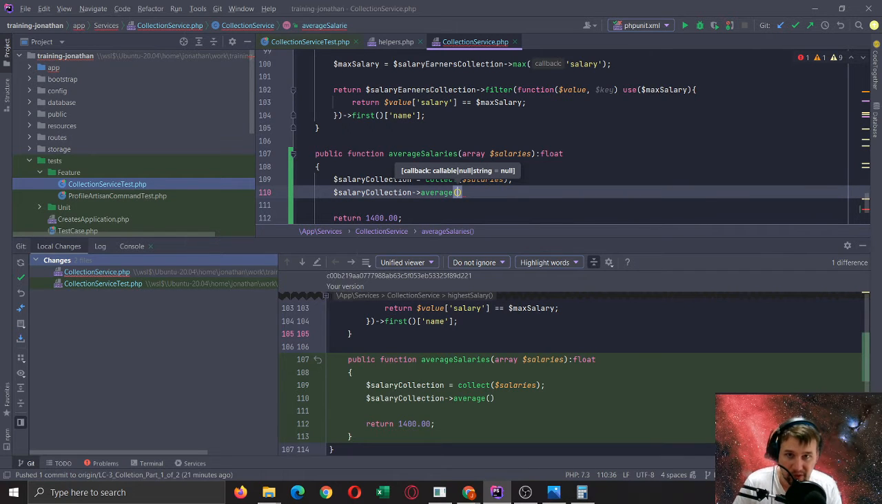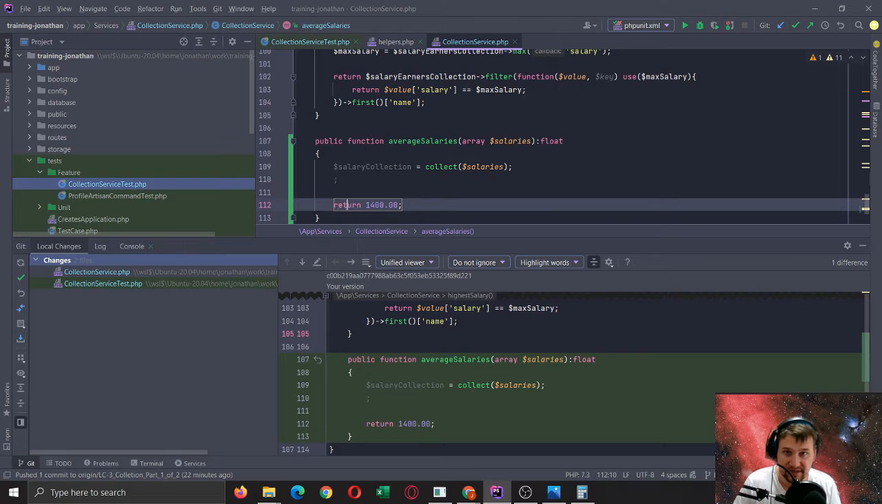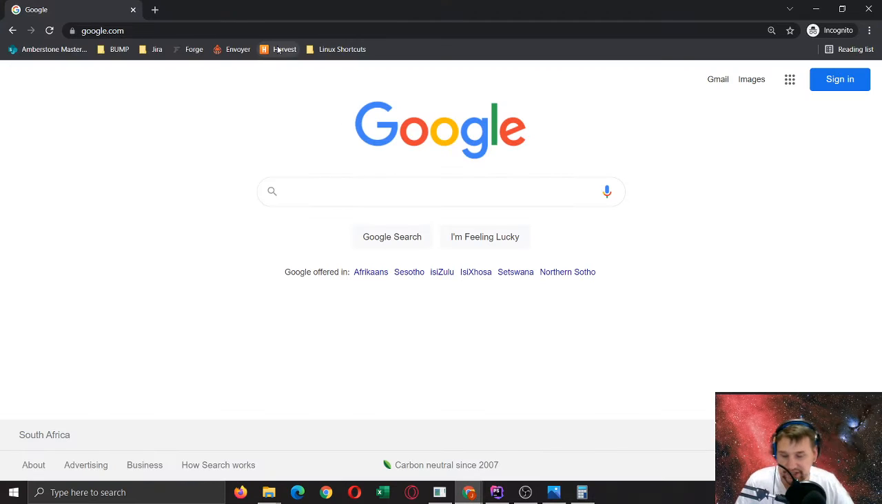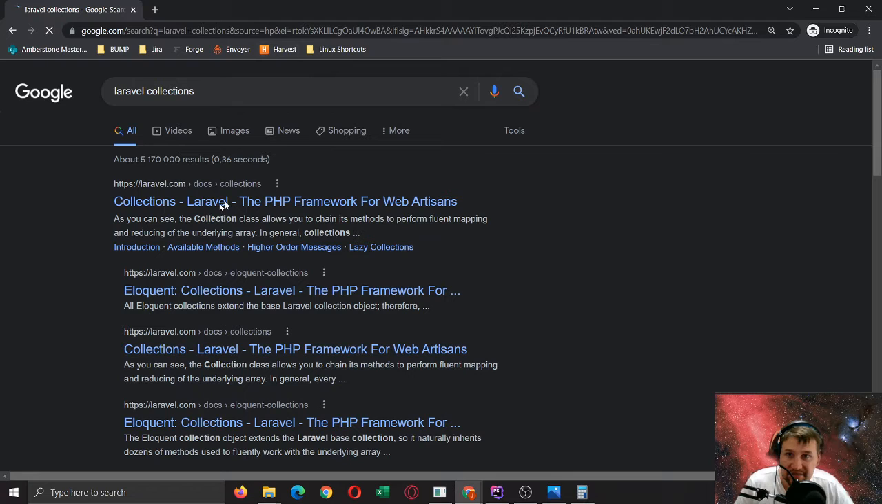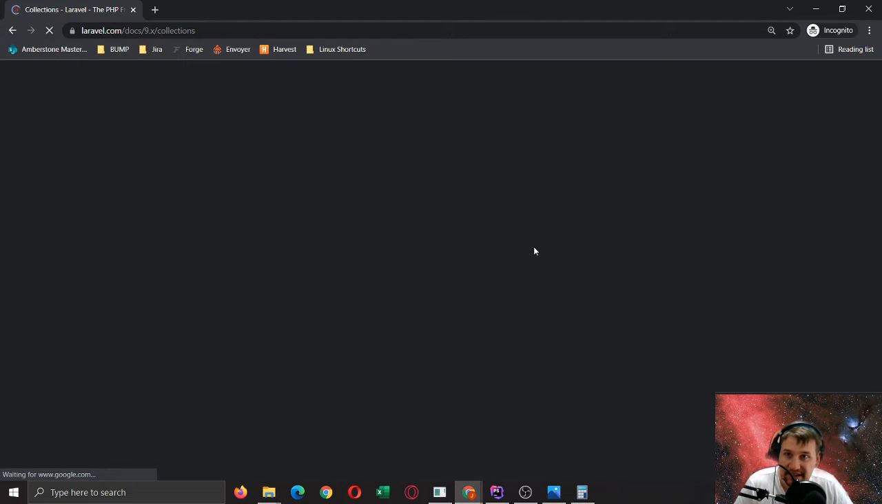Average expects a callback, so we'll be doing salary, and we also need to cast this to a float because otherwise it might return an integer, unless of course the average method returns a float by default. Let's actually go and check that, right? Laravel collections, because that might be a little gotcha.